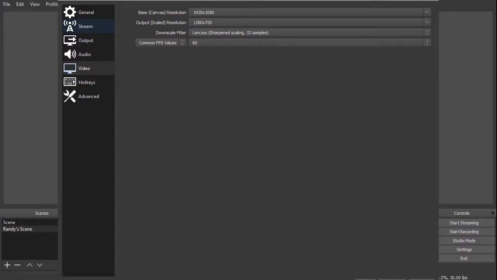And then we're going to go down here. This is usually stock at bicubic 16. I like to put it at Lanczos. I don't even know how to pronounce that. But sharpened scaling, 32 samples. And then we mentioned that we were 60 FPS, so we're down here at 60 FPS. Done and done. That's what we are choosing for our settings.